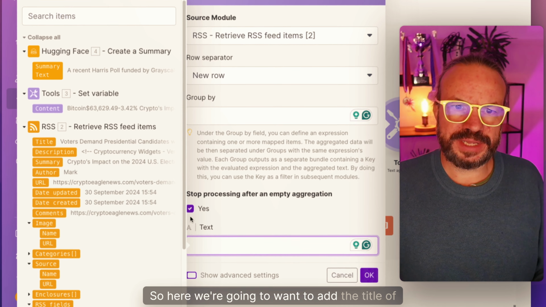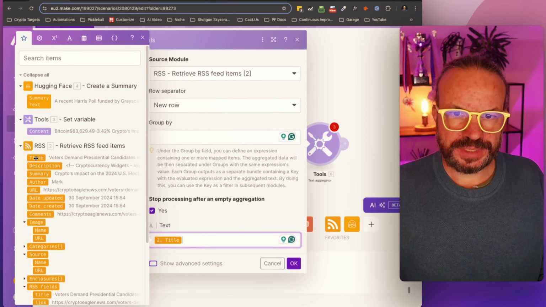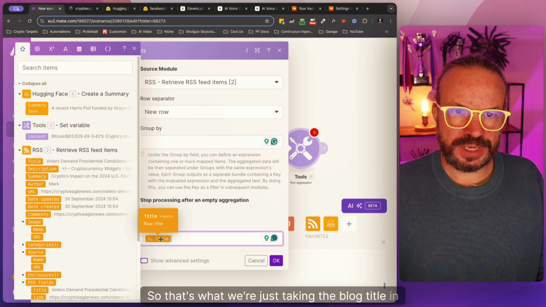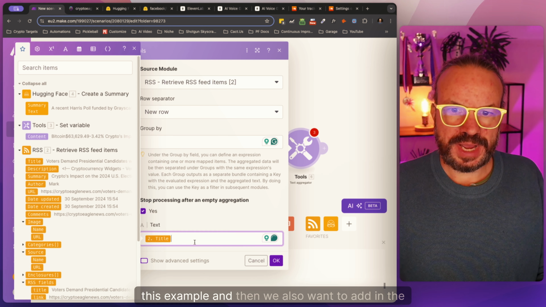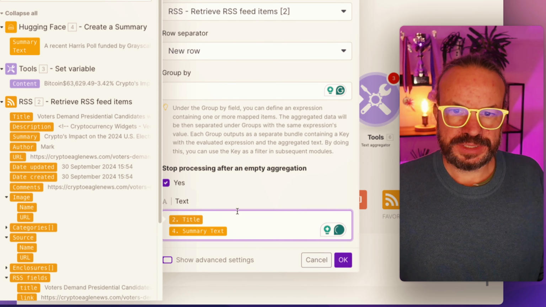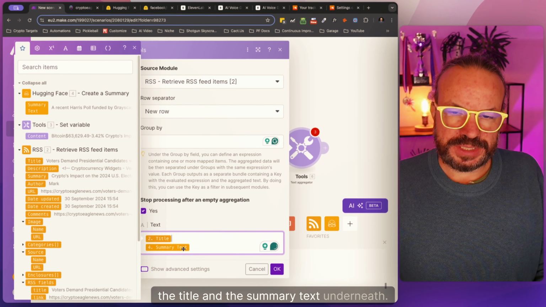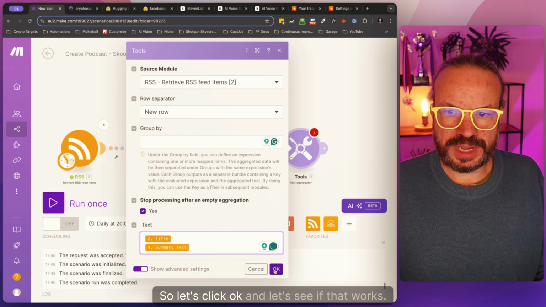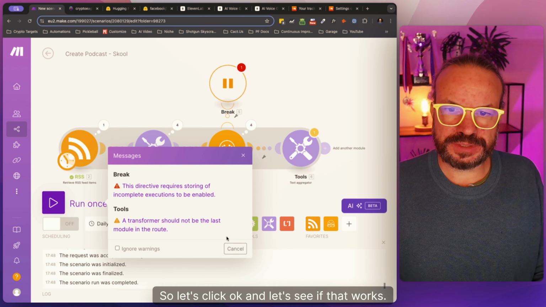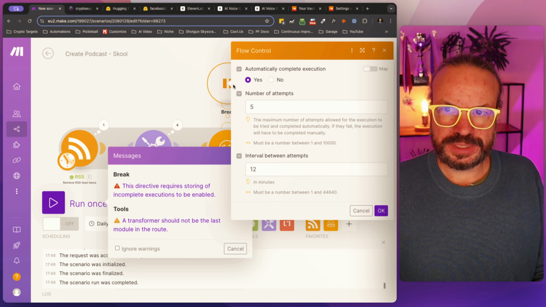So here we're going to want to add the title of the news story. So the title of the news story here is from the RSS feed here. So we're just taking the blog title in this example, and then we also want to add in the summary text. So now we've got the title and the summary text underneath. So let's click OK, and let's see if that works. It doesn't. Let's try. Yes.